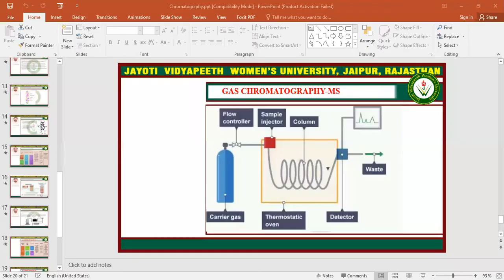So I must share the screen here. This is the diagram of the gas chromatography. First, there is a sample injector. First, the sample is injected inside it, and this is the flow controller from which the carrier gas is released. When the sample is injected and the gas is released, this gas will come in contact with the sample and carry it to this column.